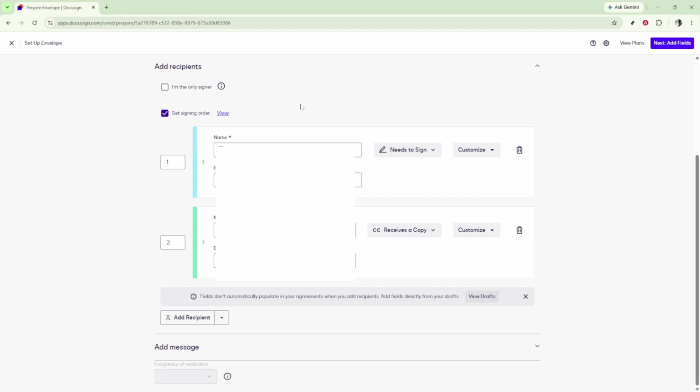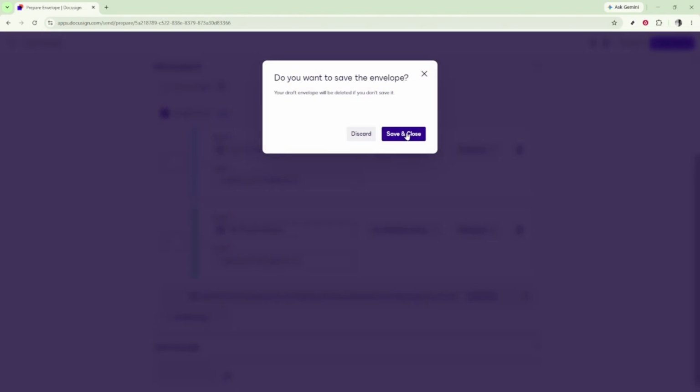And that's it. You can now proceed with the rest of the envelope if you're ready to send it, or you can choose to save and close if you want to come back and finish later. Either way, the update is in place and your CC recipient will be included when the envelope is sent.